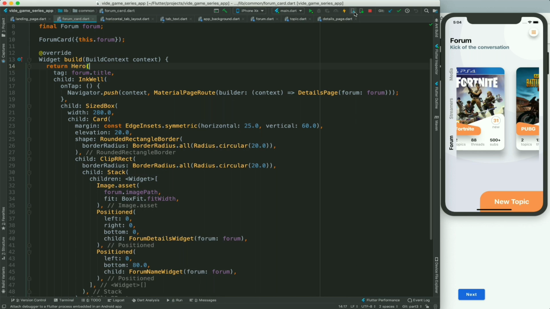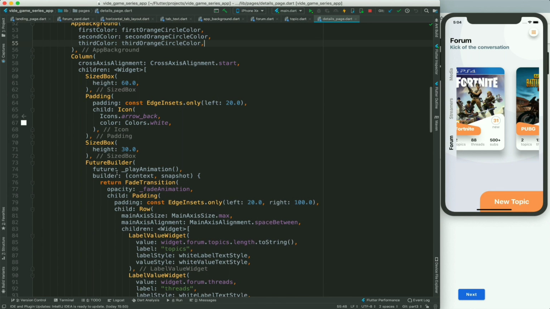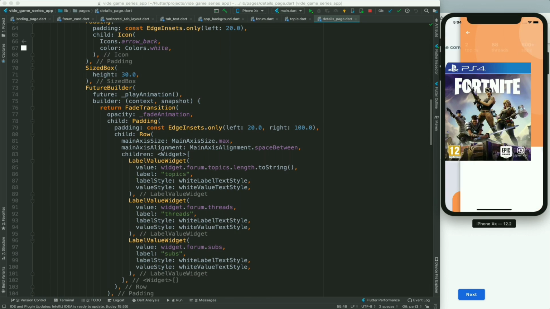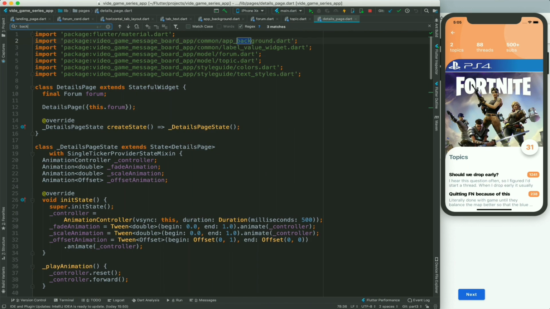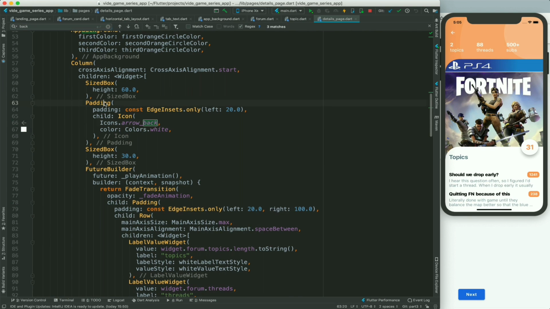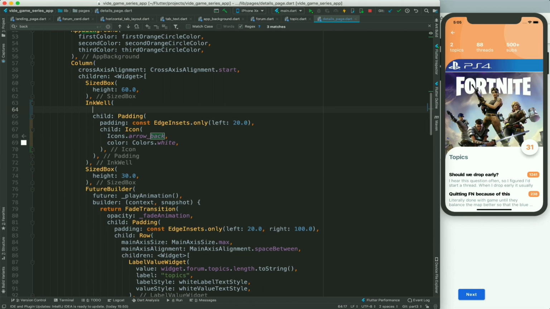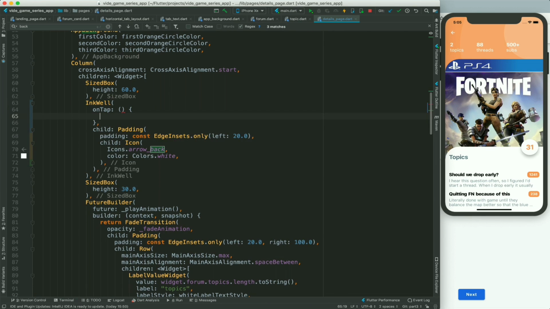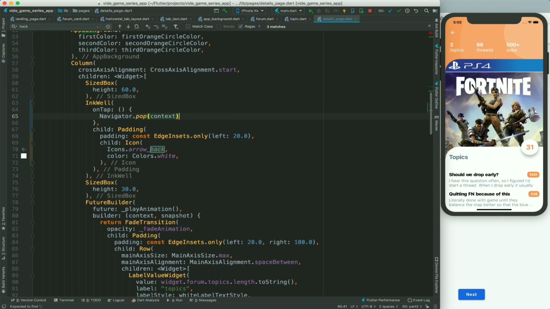the comments. So let's go to the details page and try to add back the inkwell to this back icon. So let us search where it is. So it is here. I am going to wrap this padding into an inkwell, and on tap of that you will call Navigator.pop, and let's see the output of this.